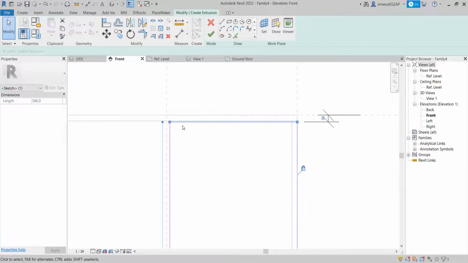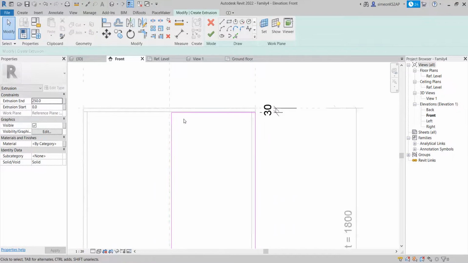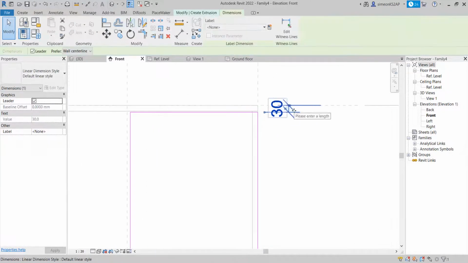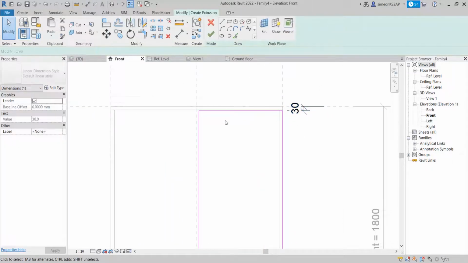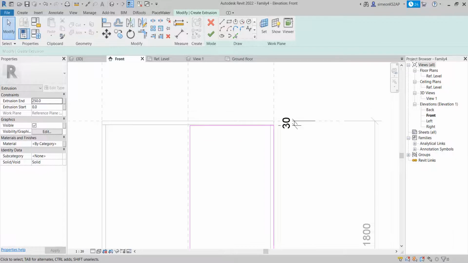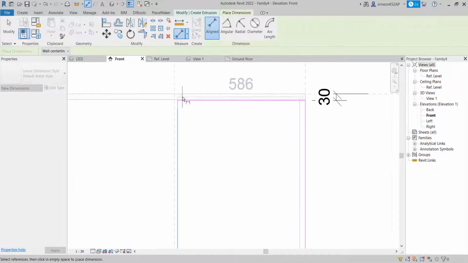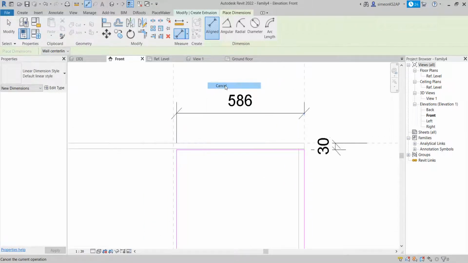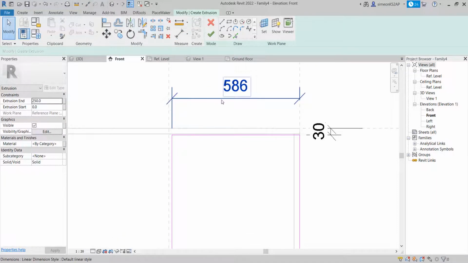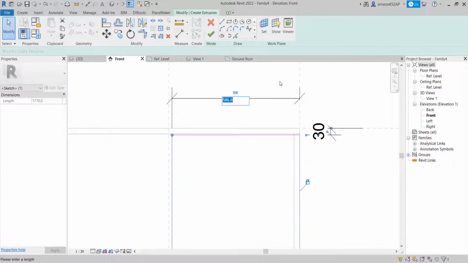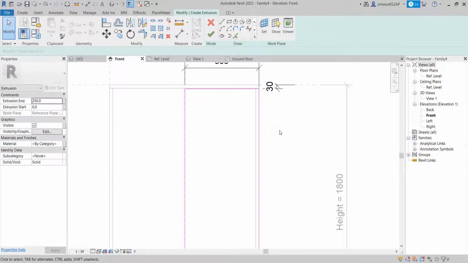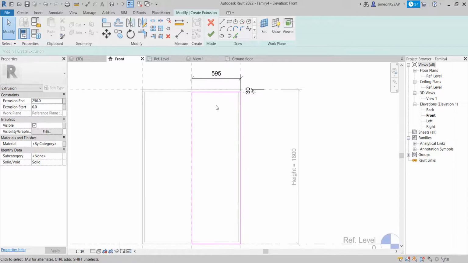Now here we are also going to lock this one in place, and here we are also going to use the same align dimension, and then from this point to this point the gap is going to be 5 millimeters also, so this one is going to be 595, like this. Okay, that is what we want. Now we complete this one.